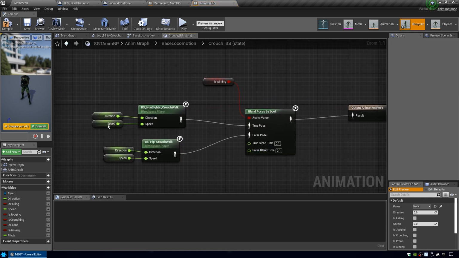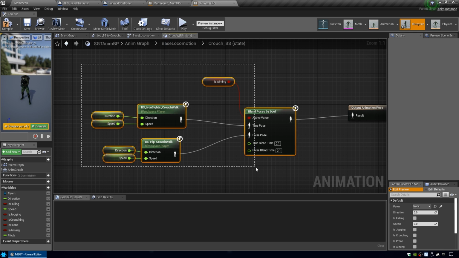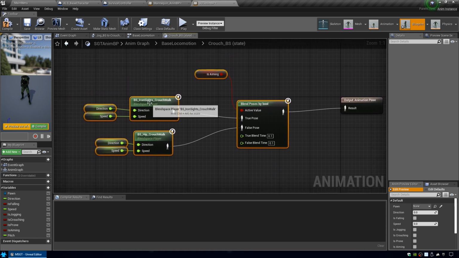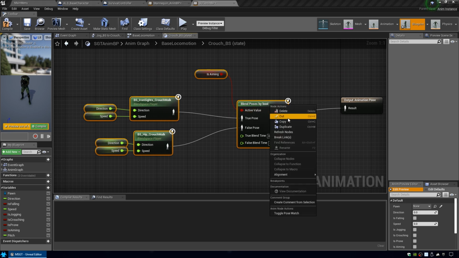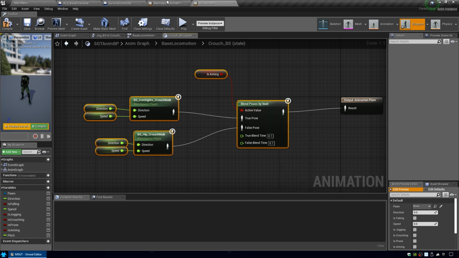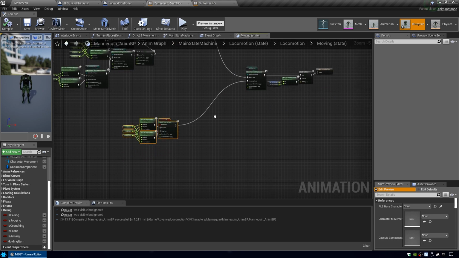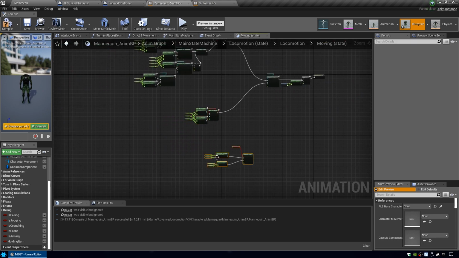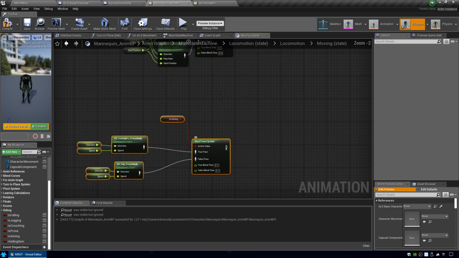Because he has the aiming, is aiming already happening here. So highlight all of that under crouch underscore BS, crouch blend space, under the anim BP for the survival game template. Right click and copy that, or hit Control C. And then let's go to the mannequin anim BP, the moving state that we're in, and paste that.